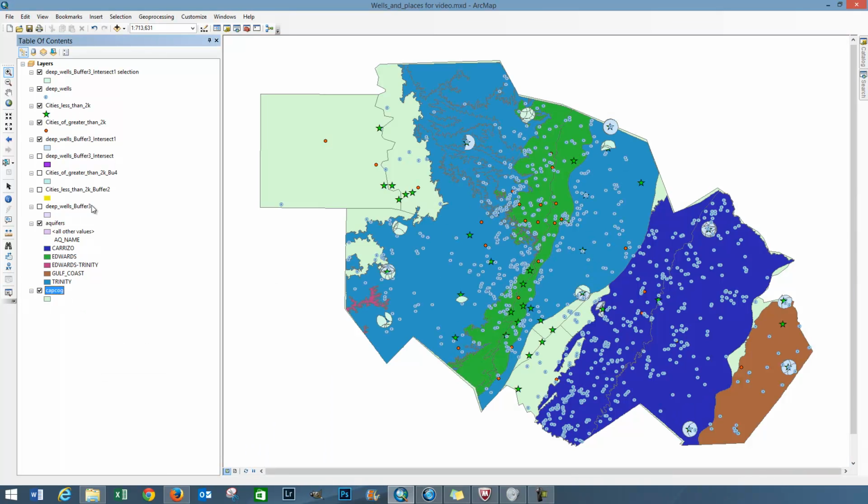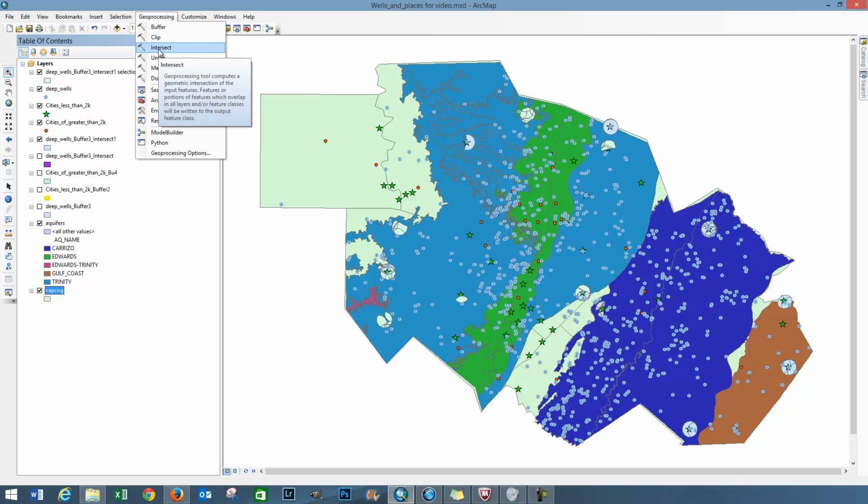But you can see how it gets kind of crazy. Look at all the different layers that get built out of this. So layer management is important. You want to make sure that your layer names make sense, and you can find the layers if you need them. You can find the different feature classes if you need them. You can also, if you wanted to, do another geoprocessing intersect between the deep well buffer 3 intersect 1 and the Trinity aquifer. We could do that if we wanted to, but this suffices. All right, so I wanted to show you some other things.